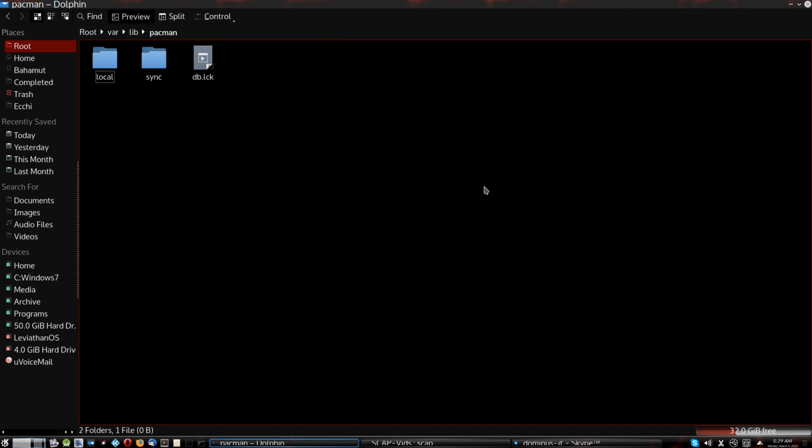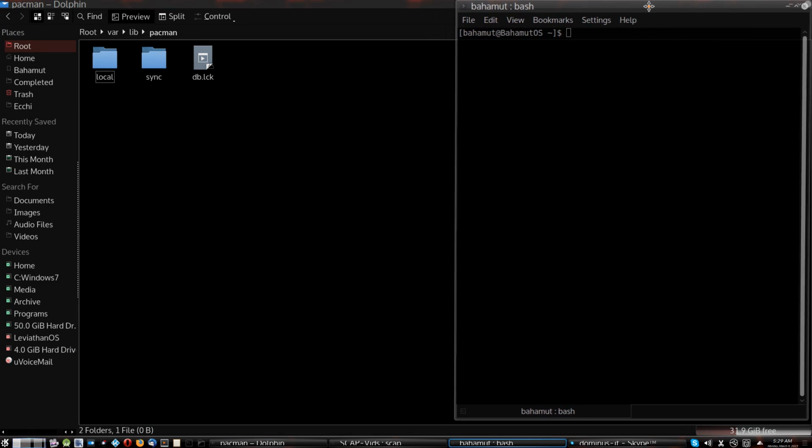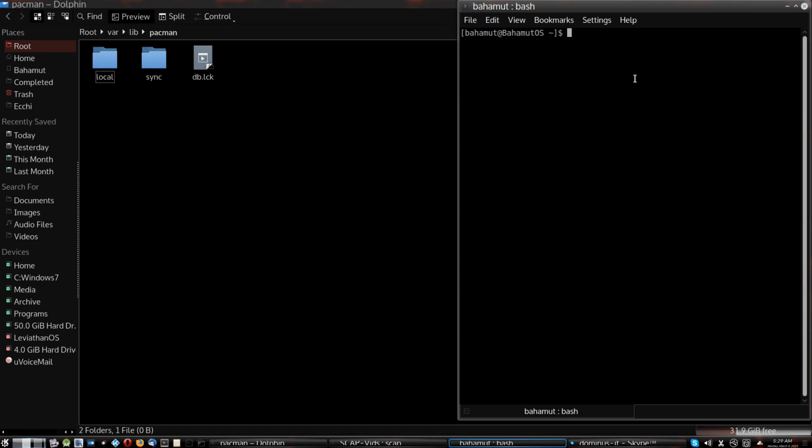Now, I just showed you how to recreate it. If you close Pacman and you don't close it out properly while it's in the middle of doing something, it could leave this lock file. Okay, so now what I'm going to try to do is open up another terminal console and see if it'll actually let me run Pacman or if it'll generate that error for me.